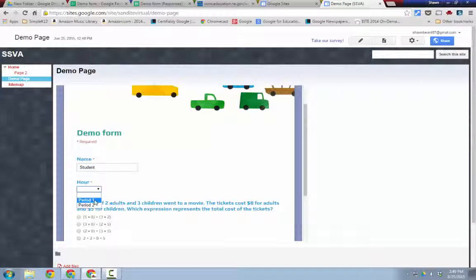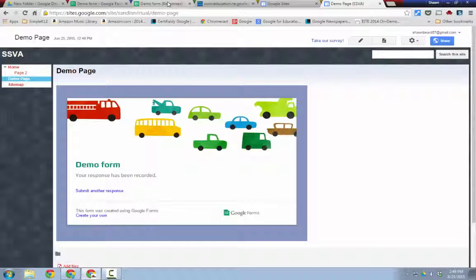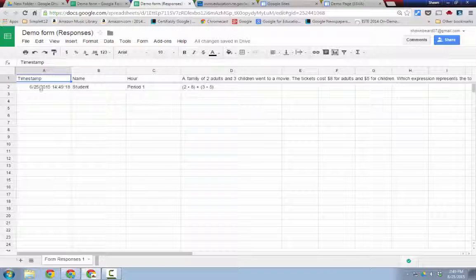And submit it. And you'll see that when I go back to my form responses page, it has instantly gathered that information and it's ready for me to use. That's a quick rundown on how to create a form.